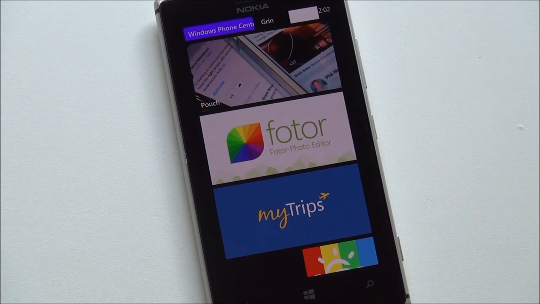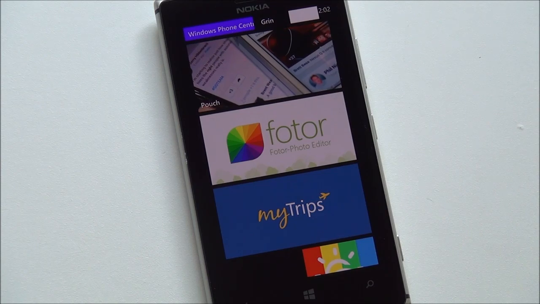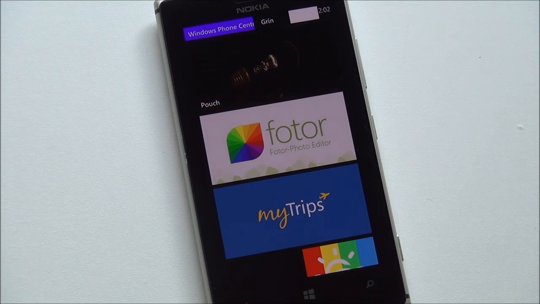So we'll give you guys a look here at the Fotor photo editing app for Windows Phone 8. Now we've covered this app before on the site, but I want to give you guys a video here because this is version 2.0, just came out to the marketplace today. And it is gorgeous, and I'm going to file it under my must-have apps because it is just really nice.